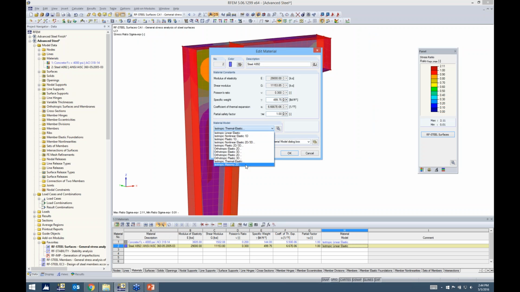And then we have isotropic masonry 2D. This is for surface elements, and it's for masonry. And basically what this is telling us is that in flexure, we'll have a little bit of stiffness. In compression, we'll have stiffness, but in tension, we will not have any stiffness.